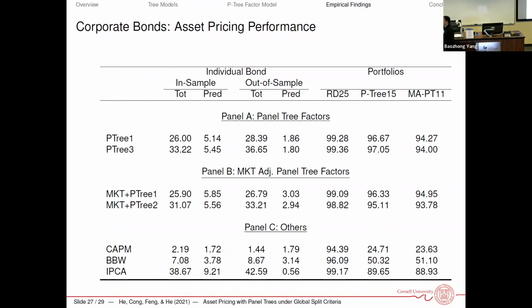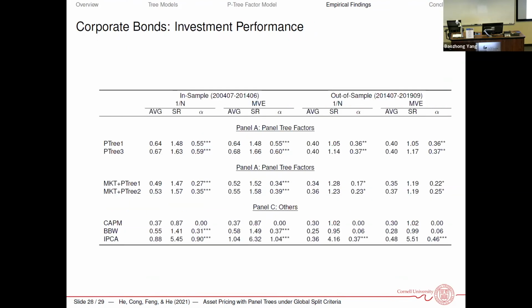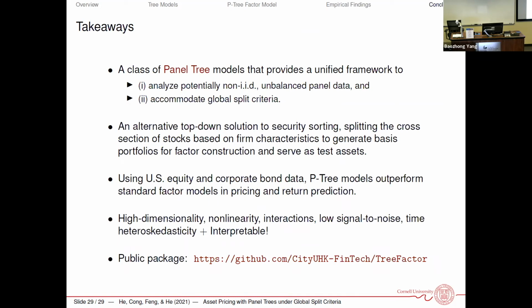But then it's the combination of good asset pricing performance, interpretability, and understanding how different input variables interact. That gives us the key advantage of P3 models. So with that, I'm going to conclude here.